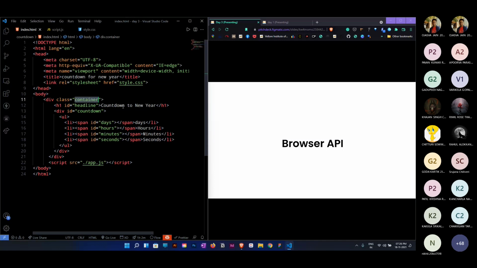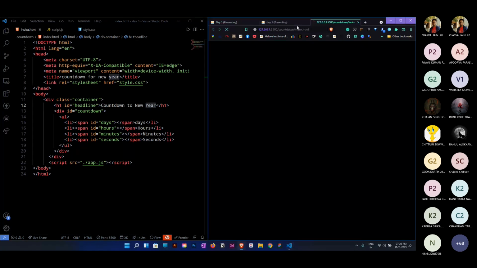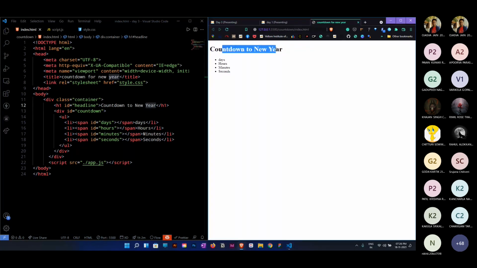The HTML is just a simple countdown to new year, with a title and a list of elements for days, hours, minutes, seconds. We will change these days, hours, minutes, seconds to the actual days, hours, minutes and seconds remaining for the new year, in this format. We'll change that using JavaScript.